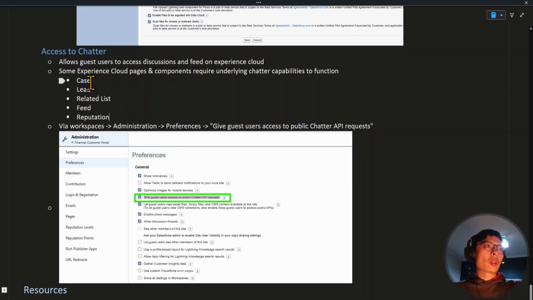This is important because some Experience Cloud pages and components require the underlying Chatter capabilities to function, such as cases, lead, related list, feed, and reputation. So if your guest users need to access any of these, you will need to give them access to Chatter.